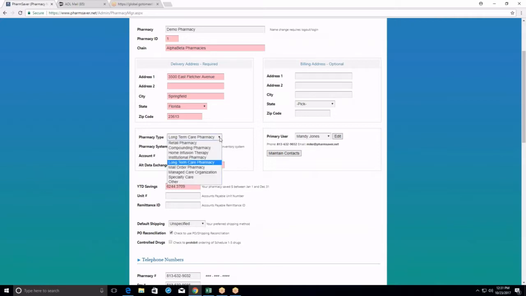We track all classes of trade, and this becomes important to you because this is one of the criteria that our wholesalers use for assigning pharmacies to the correct price level. So you want to let us know your class of trade.